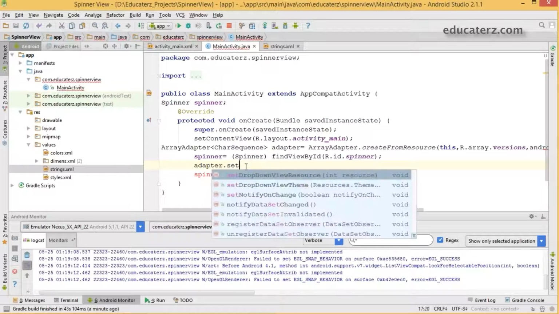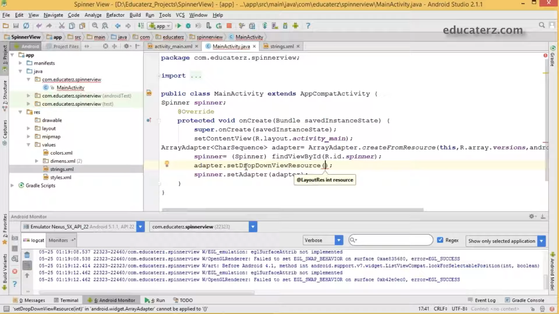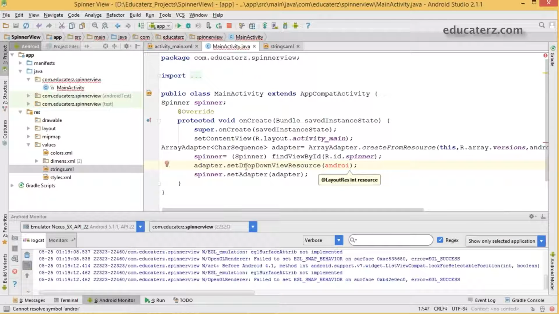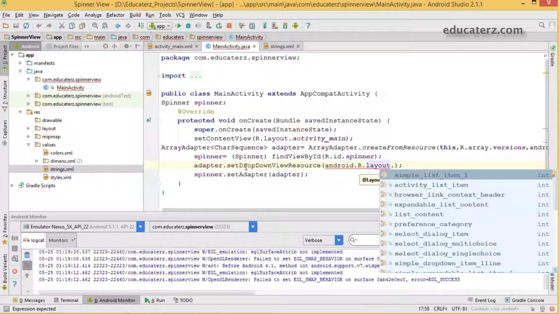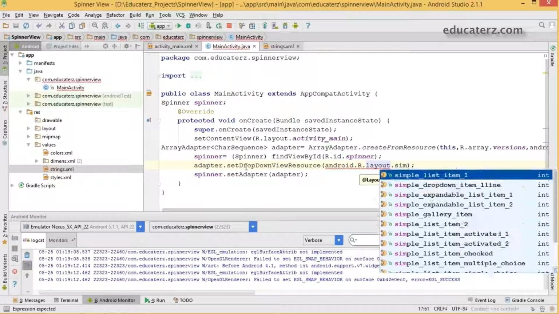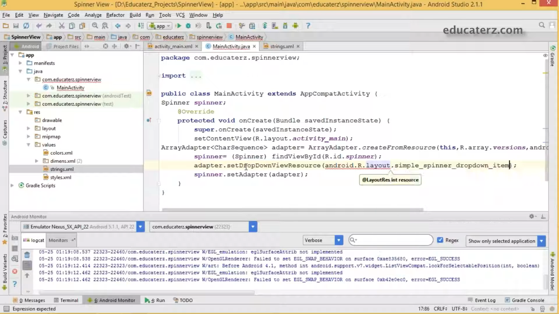So set drop down view resource, which is going to be an integer resource ID, where we'll get it from android.R.layout.simple_spinner_drop_down_item. And now it looks good.